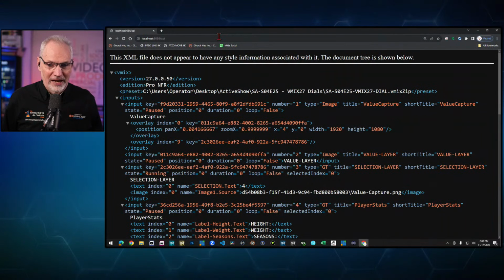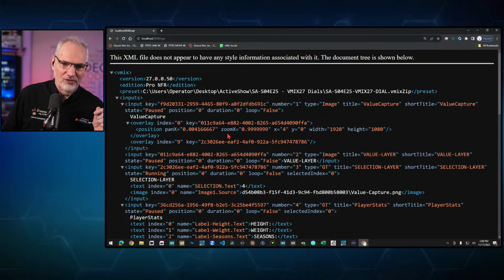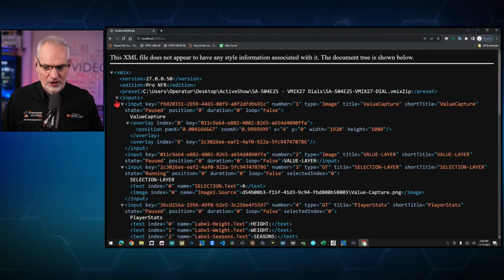Okay, so let's dive into the meat of this here. So what I'm going to do is I'm going to open up the script file, and we're just going to, actually the XML, we're going to start here. So one of the things that we're looking for now is there is an X position and zoom and Y position, all of those things are now made available inside of the vMix XML for us to pick on. So in our first input, if you see vMix, inputs, and input number 1, that's the one where it's just titled value capture. So that's sort of our bottom layer, our base layer.